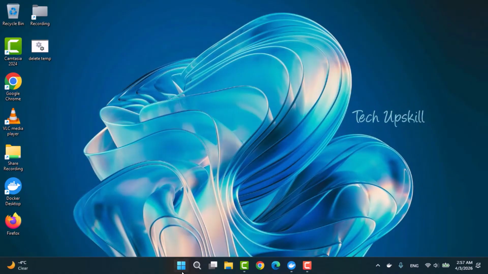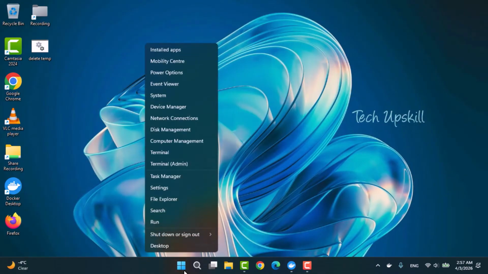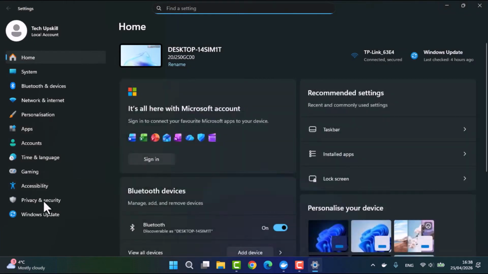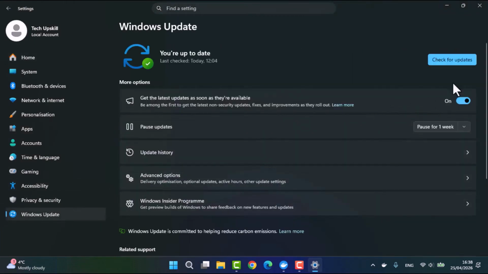Another crucial step in resolving this error is to update your Windows operating system. Right-click on the Start button and select Settings from the menu that appears. In the Settings window, navigate to the Windows Update tab. On the right pane, click on Check for updates to ensure your system is running the latest version.